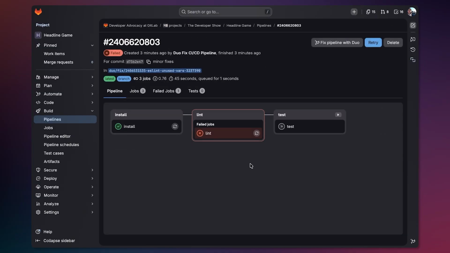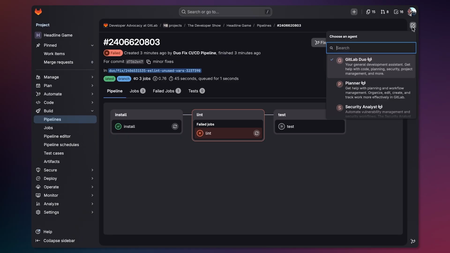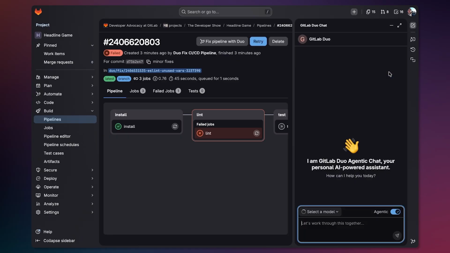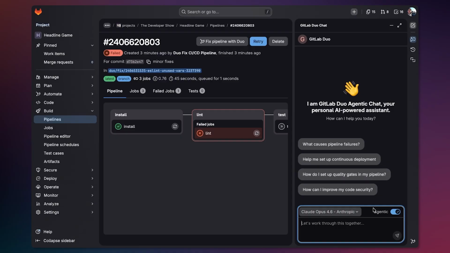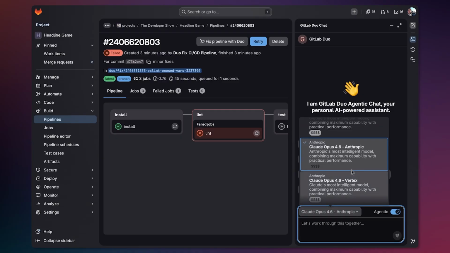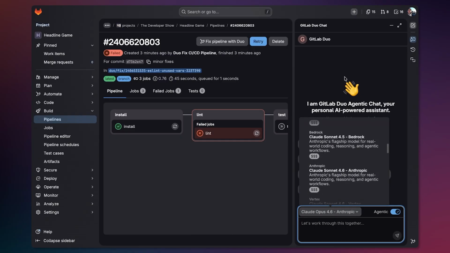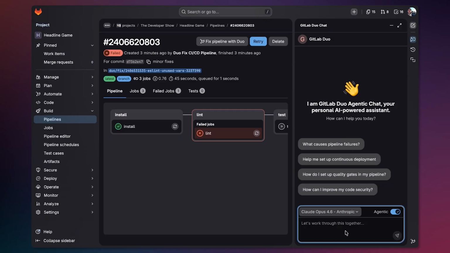The other way that Duo can fix it is through Agentic Chat. So go up here to the Duo sidebar, select your agent. I'm going with standard Duo. You can also pick which model you use. I'll stick with Opus. Then just write your request in the chat.